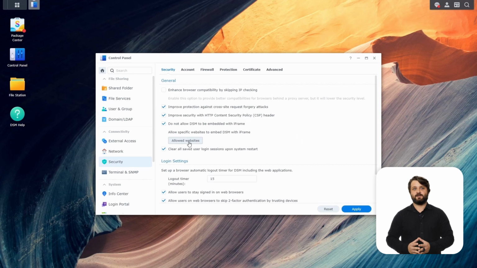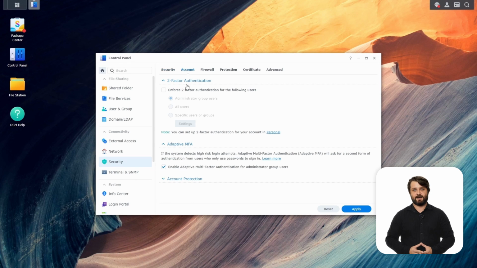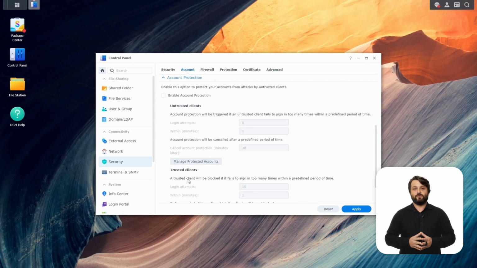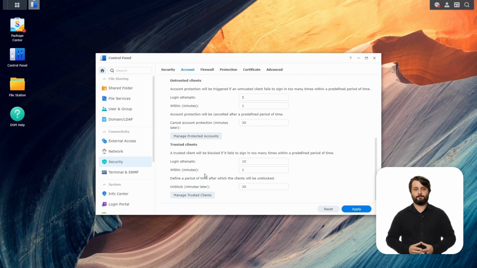As we move over to the Security tab here, what we're going to do is first enable account protection. So we're going to move over to the Account option, the second tab. Now you're going to see two-factor authentication. We'll get back to that in a later demo. But under account protection, you can actually do auto block for accounts in case a specific account is getting brute forced frequently. You can have this lock it down, which is another good step for network security.